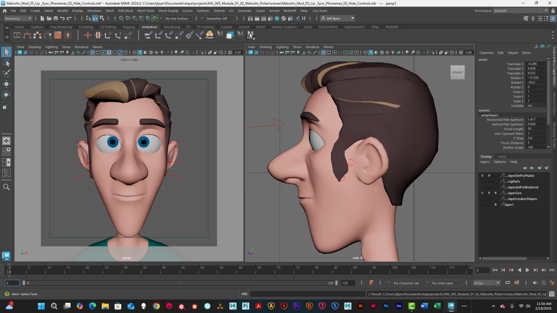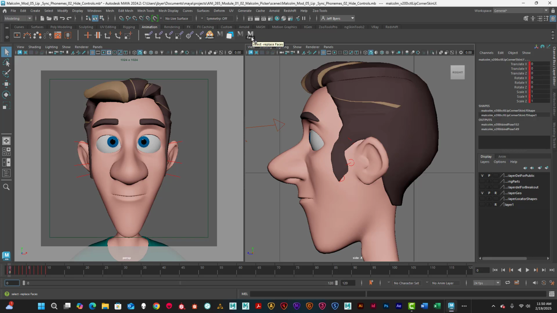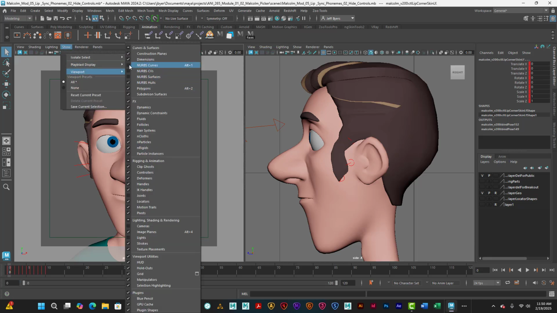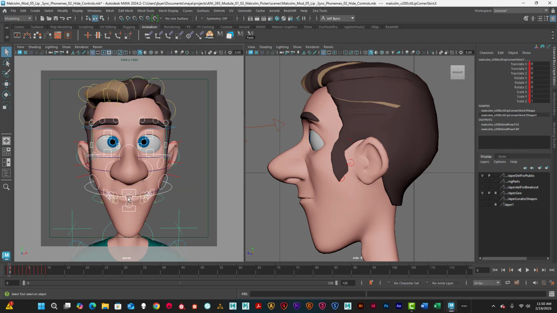We created a face quick selection set, and I go to show viewport, my NURBS controllers. You can see that I've got all those controllers that I want selected. Now we went through that in the last video. So I wanted you guys to start doing your phonemes, okay?